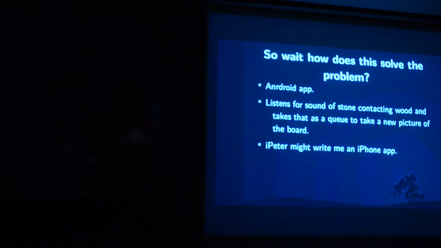And then Peter said he might write me an iPhone app, but I don't even know what an iPhone is. It's those things you put under amps. Yeah, that's true.